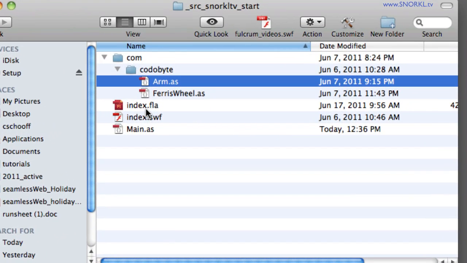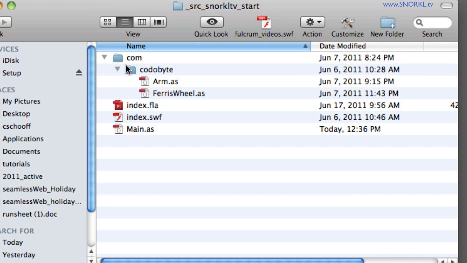We have our index.fla, which is our main file. That exports index.swf. And you'll see that next to our index.fla, we have a com folder. And then inside of there, we have Codobyte. That folder is named Codobyte because the man who started building these classes and built them about 95% is Cor van Doren of Codobyte, and he did an awesome job, so it only makes sense that his classes are inside his package there.